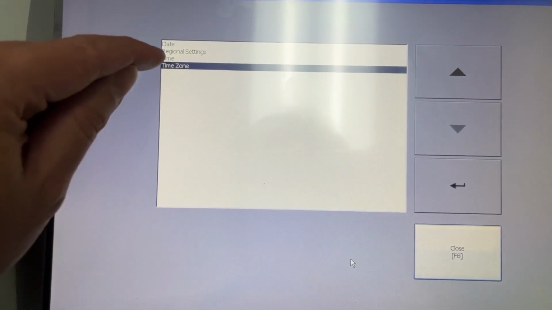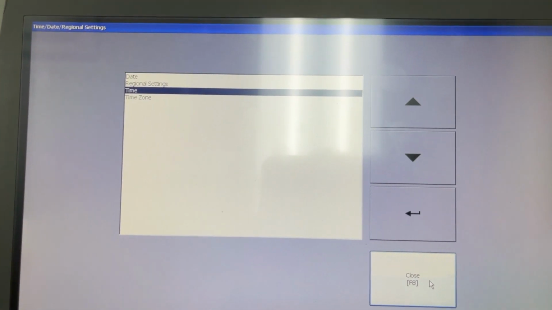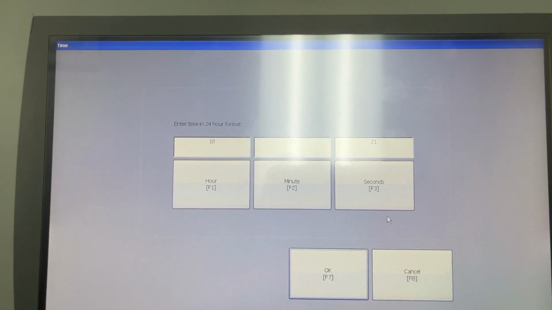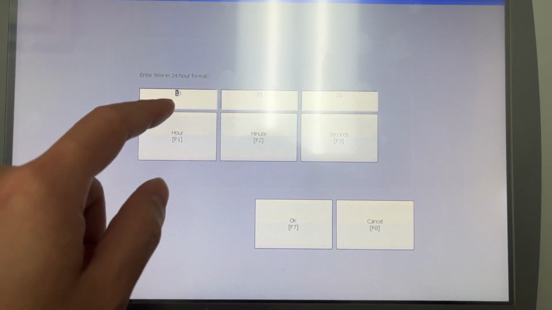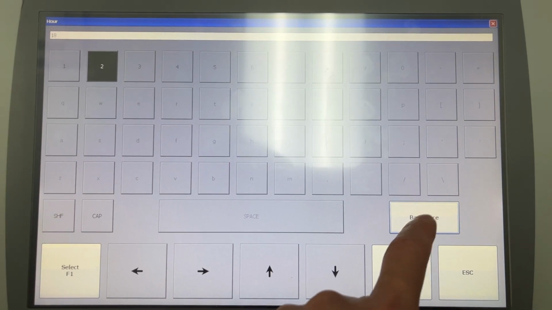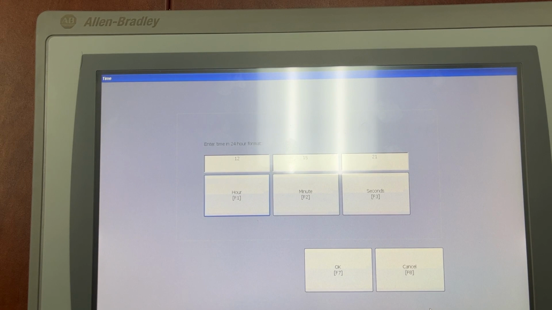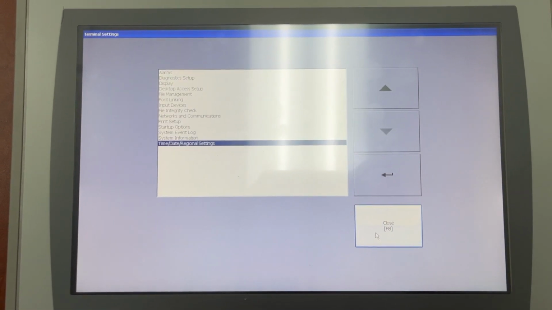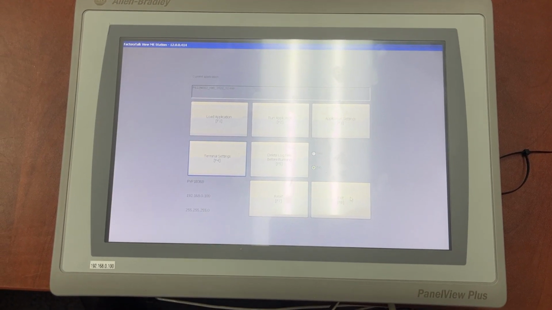Now let's go to Time, and let's match this with our local time. Okay. Close. Let's run the application again.